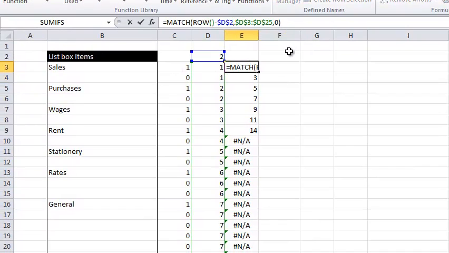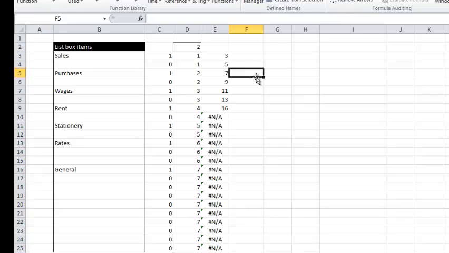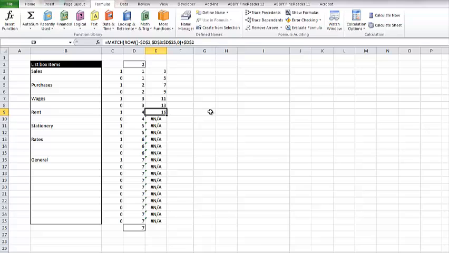The second one's row 3, and that's not quite what we're looking for, and it's because the list box is 2 rows down. So if we add the start row of the list box to each of the items, we'll get a better result. And you can see here that sales now, which is on row 3, looks up correctly. Purchases looks up in row 5, wages row 7, and right down to 16, which is general. So it's left in the final column.